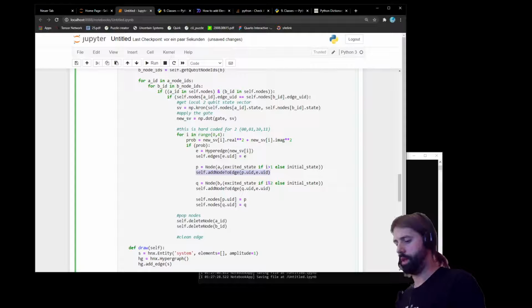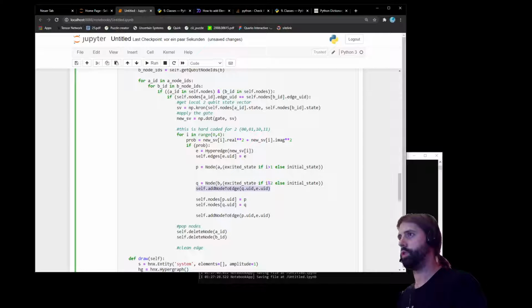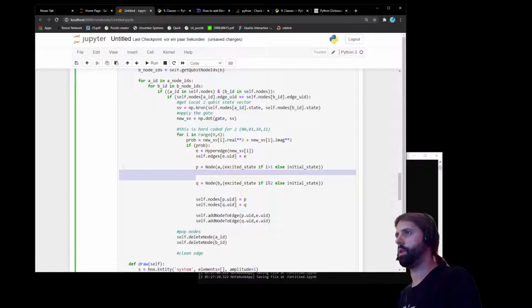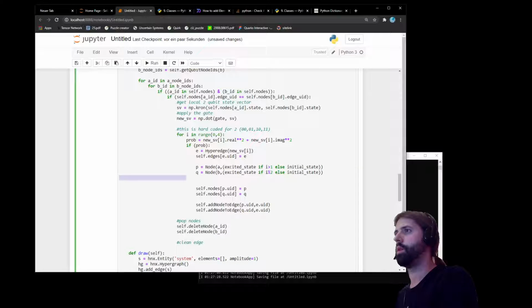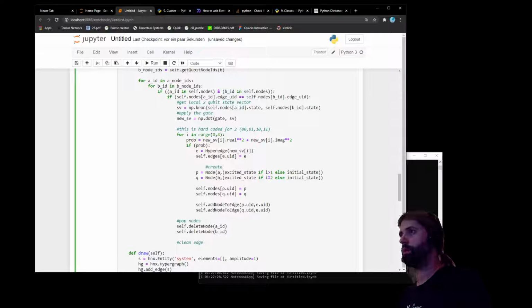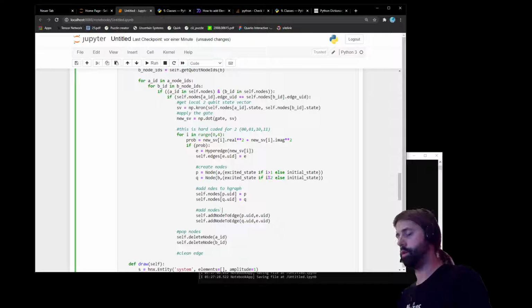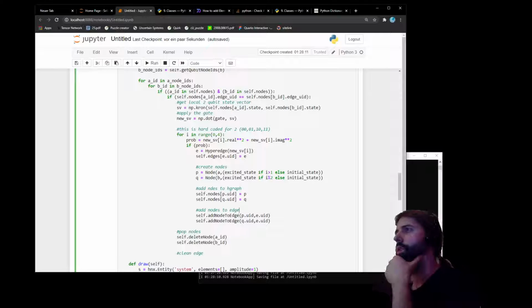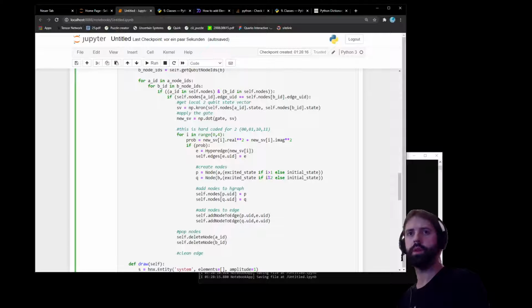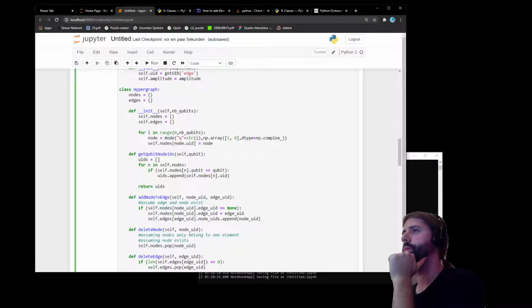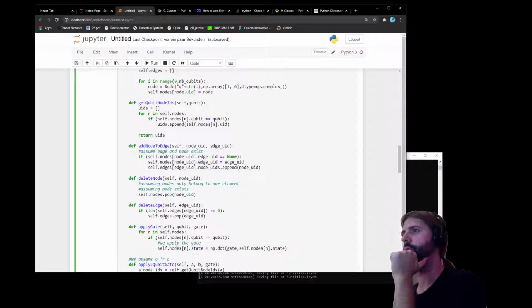So I'm adding the nodes and I'm adding them to the edge. Exactly. Create nodes. Add nodes to graph. Add nodes to edge. So create the hyperedge, create the nodes, add nodes to the graph. That should be it. And then, yeah, delete node: what it does is just deletes the node from the system.